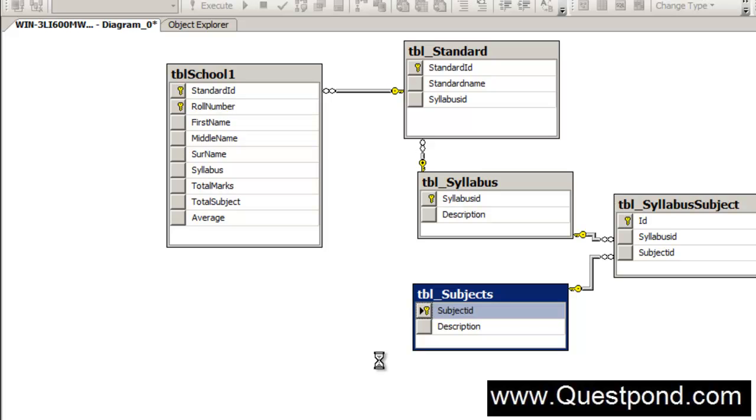So again, I'm just revising what second normal form says. Second normal form says that any column in a table should depend fully on the primary key and not partially. If you remember, the syllabus field was depending only on the standard ID field and not on the roll number. So we have implemented second normal form by creating different sets of tables, and we have got rid of that syllabus field from the TBL school 1 table.